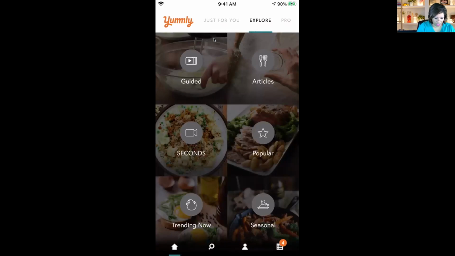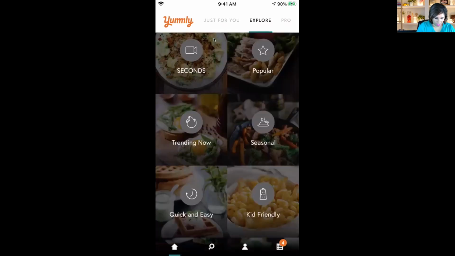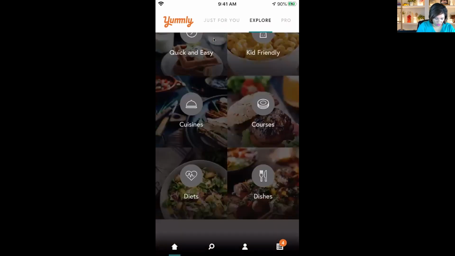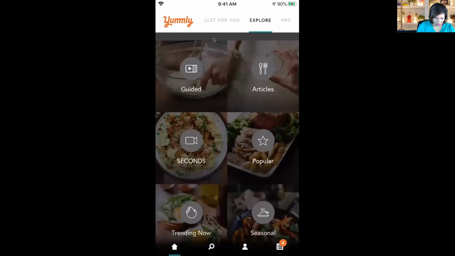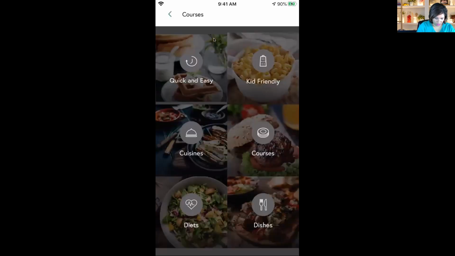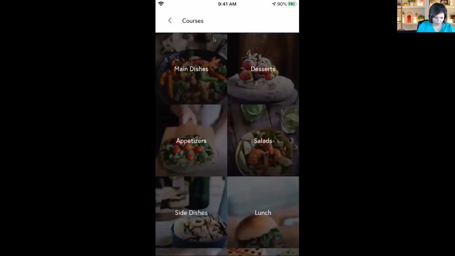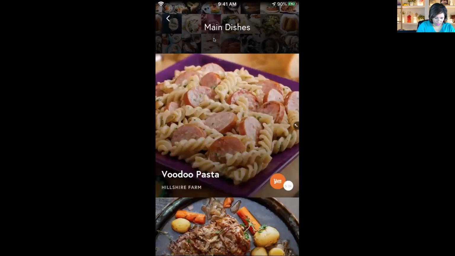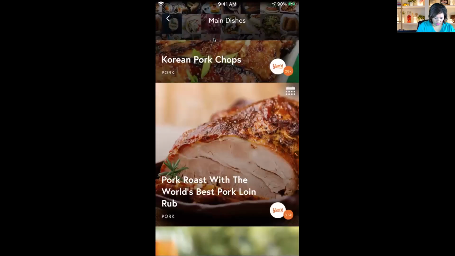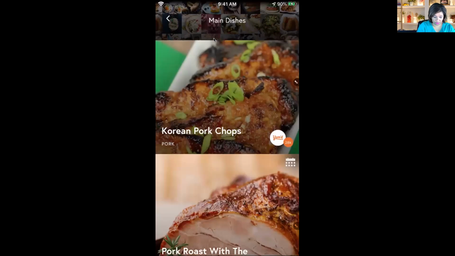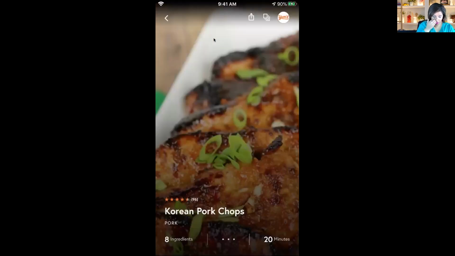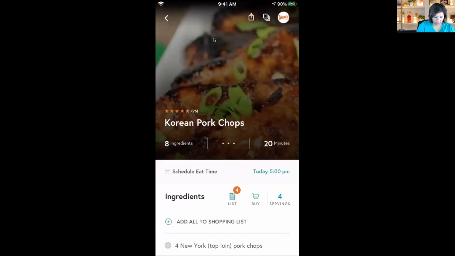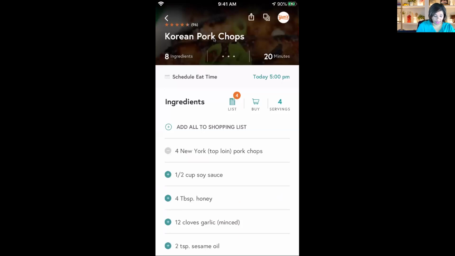Then I'm like, okay, let me go to courses, main dishes. And so you could do Korean pork chops. That sounds really good to me. So when you pull it up, you can swipe up like that and you go to schedule eat time.